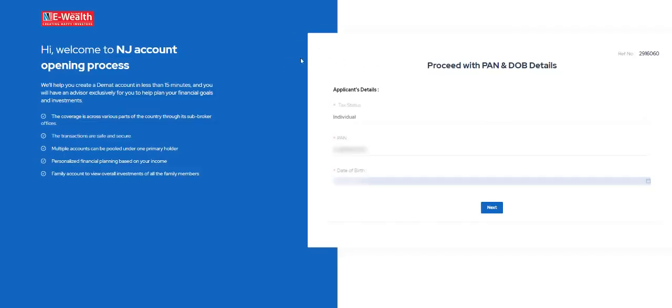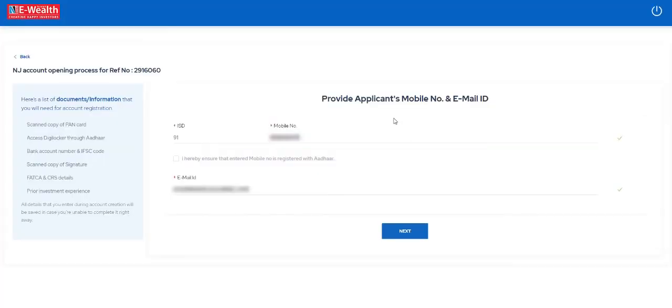On clicking, this page will open where the prospective client has to check his or her PAN and date of birth details entered by the partner. After confirmation, click on the Next button. Here, the prospective client has to check the entered mobile number and email ID and then click on the Next button. Please note that if the mobile number and email ID were verified by the prospective client through the link shared by SMS and email, then a green tick mark like this will appear here, and if verification is pending, then a cross mark will appear instead of the tick mark.